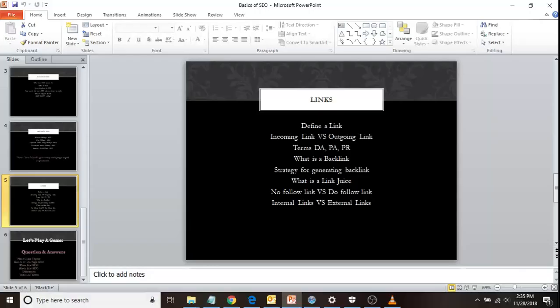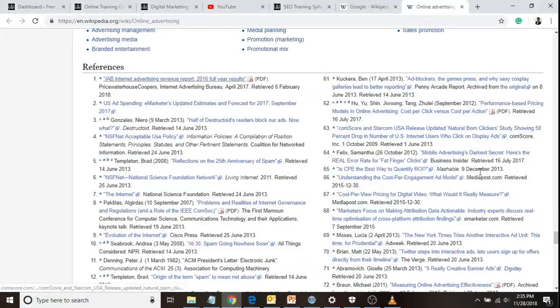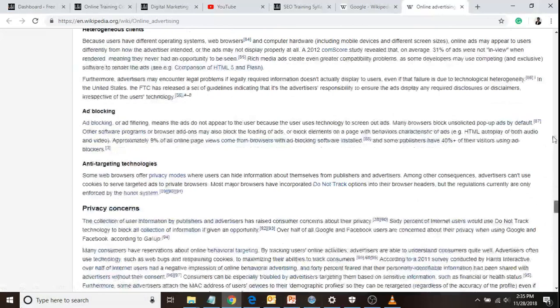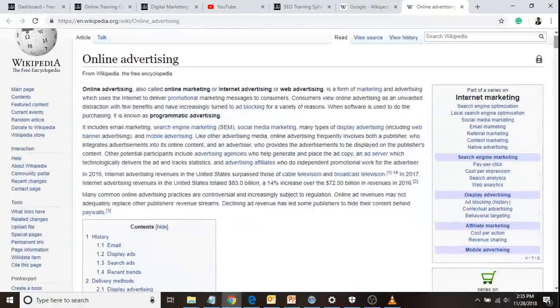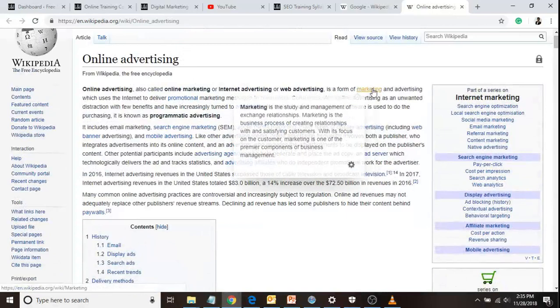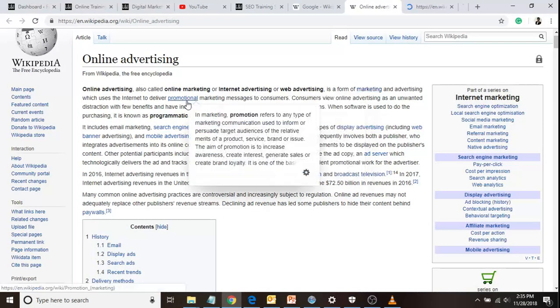Let's just take an example of the Wikipedia website here. Let me just open Wikipedia. Yeah, so this is the Wikipedia website. This is a top article on online advertising. So what will happen here? These are all hyperlinks, so these are all the internal links. If I click on the word marketing, if I click on the word promotional, what is happening here? It is redirecting me within the website, where they have listed more about marketing. So these are all the internal links that Wikipedia has.